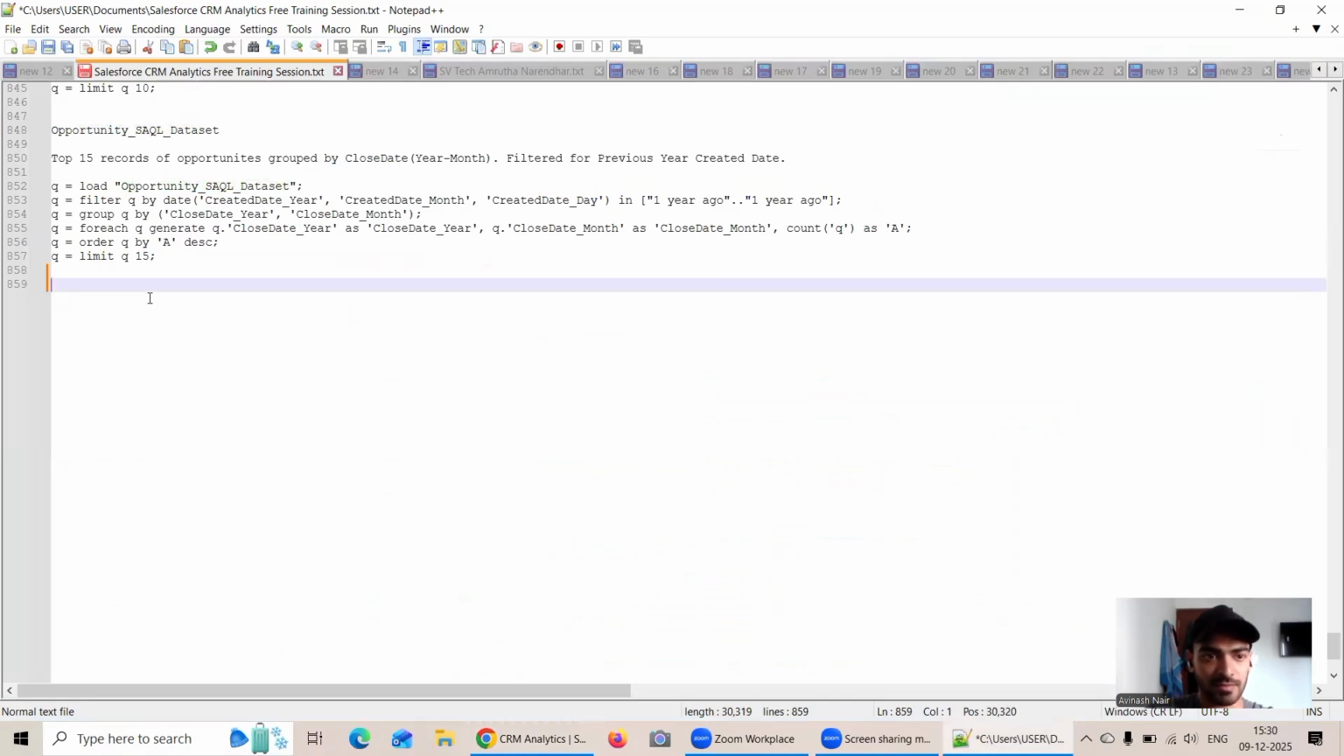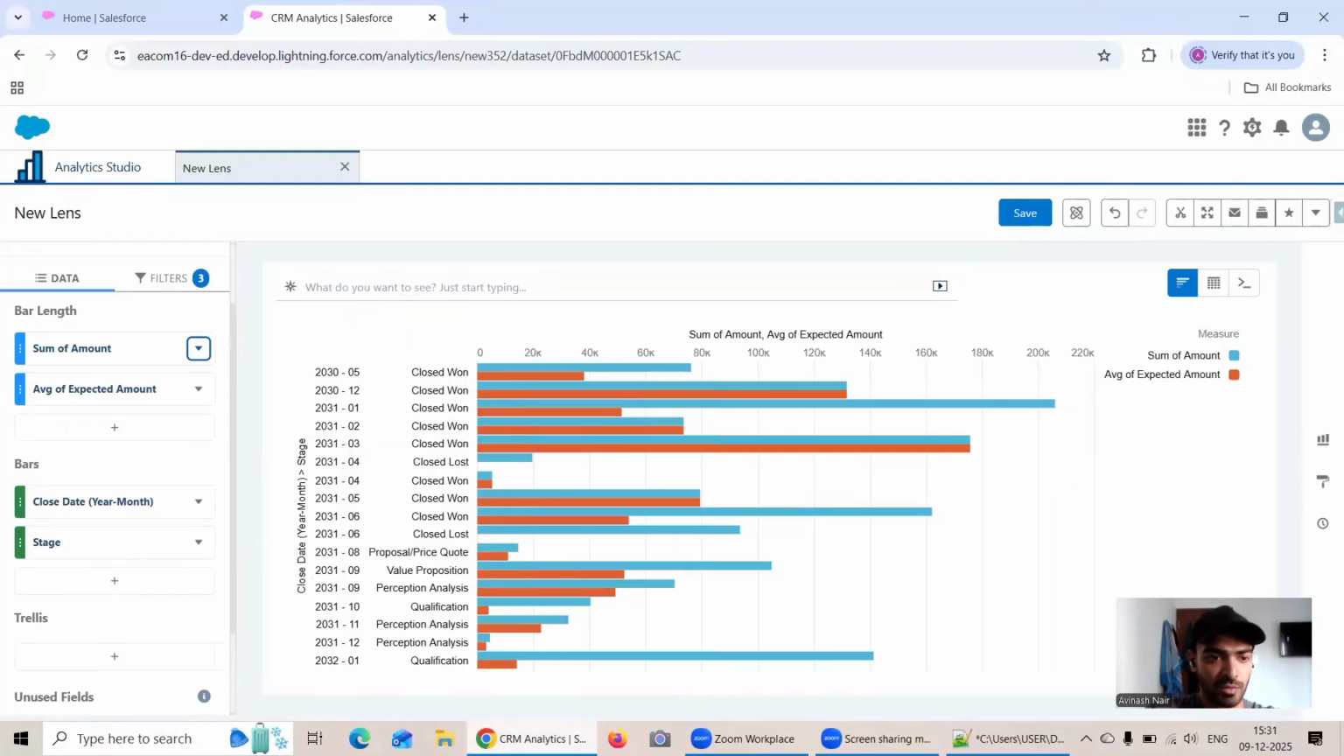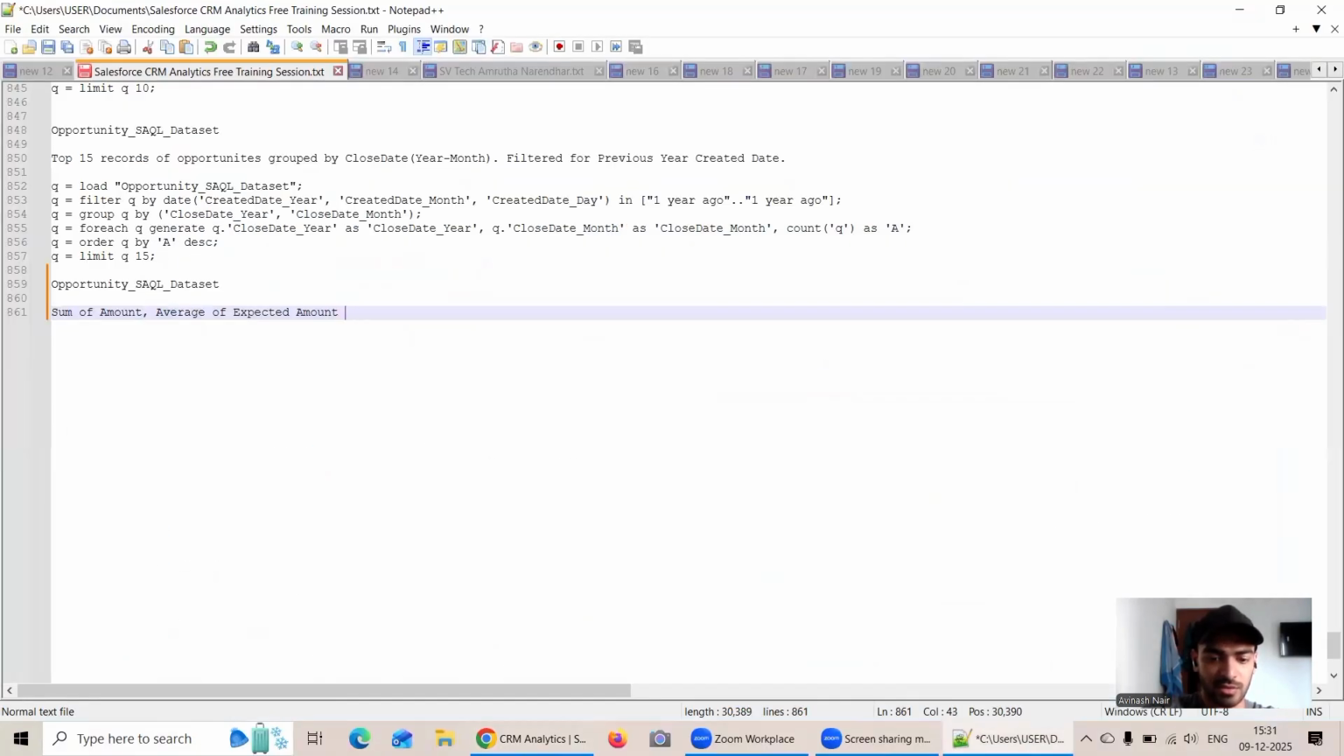So what I'm displaying is the sum of amount and average of expected amount. So group by close date and stage. Okay. So group by close date, year, month, of course, and stage, right?